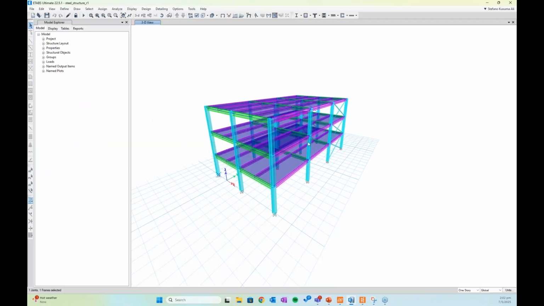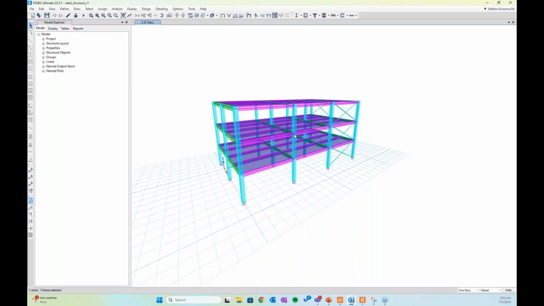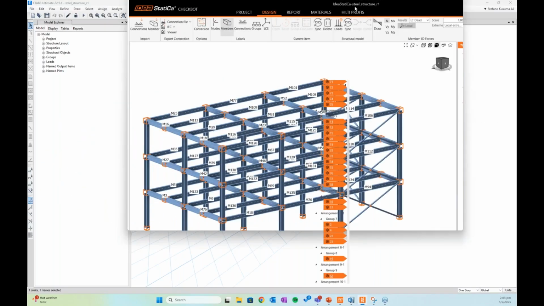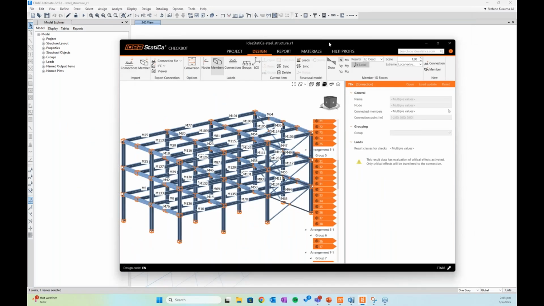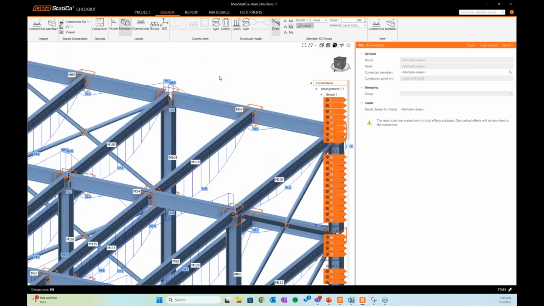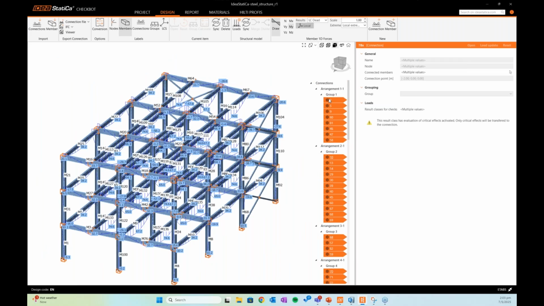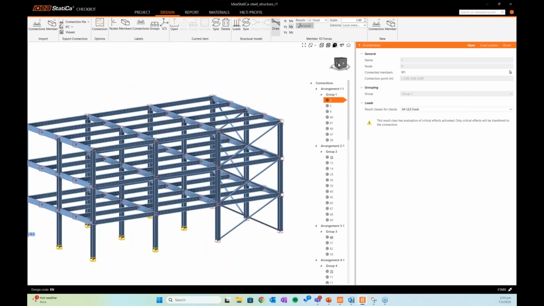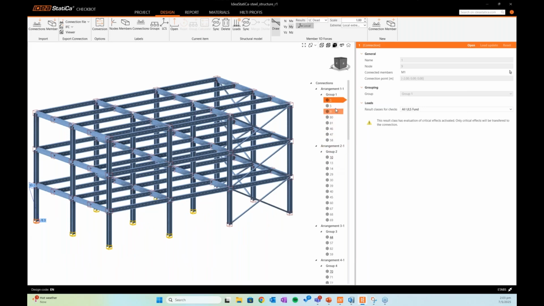Right, so for example, I have a 3-story steel building here in ETABS. Then I would just click tools and activate my Checkbot plugin from ETABS. Then what you will see here, once you import your structure, will be something like this. Then in Checkbot, of course, you can check your internal forces like this. And as you can see here, let me turn off my members naming first so it's clearer. As you can see here, we have several groups. Nodes are automatically grouped into several groups.